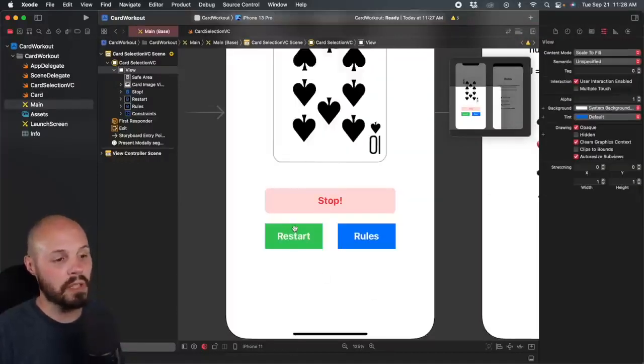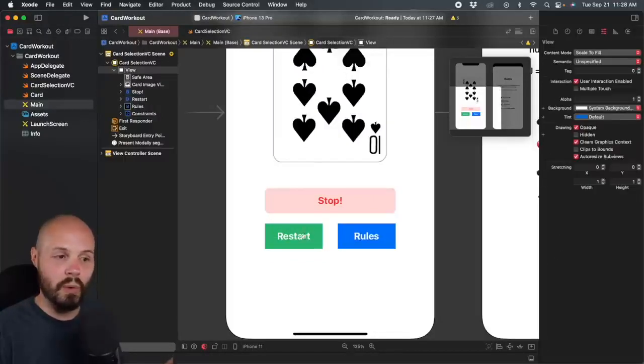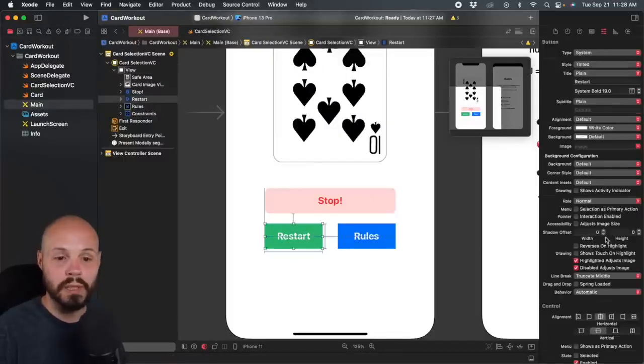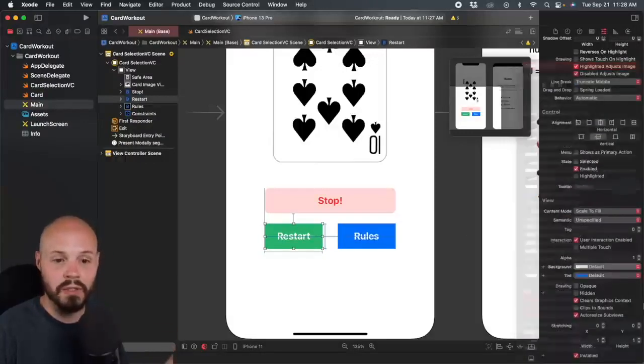So let's do the same thing with our restart. Actually, if you want to pause the video and try to set up your restart and rules buttons accordingly, go for it. Nice little challenge. But I'm going to do it right now as well. So again, on the restart button, we want to give it a style of tinted. And then you'll notice, like I said, it didn't quite change it because on our button, we still have our background set down here. Again, because we are using existing buttons, we got to go back to the default stuff.